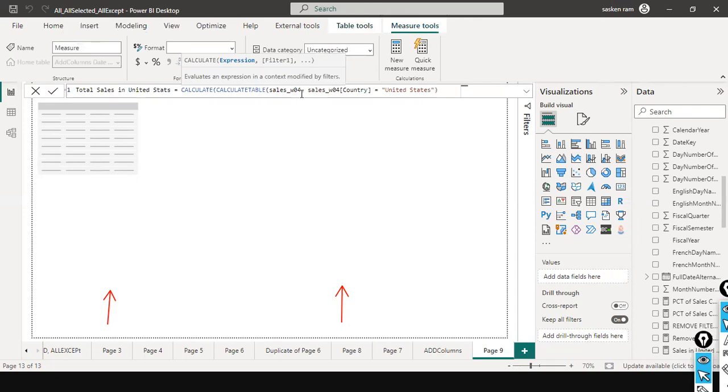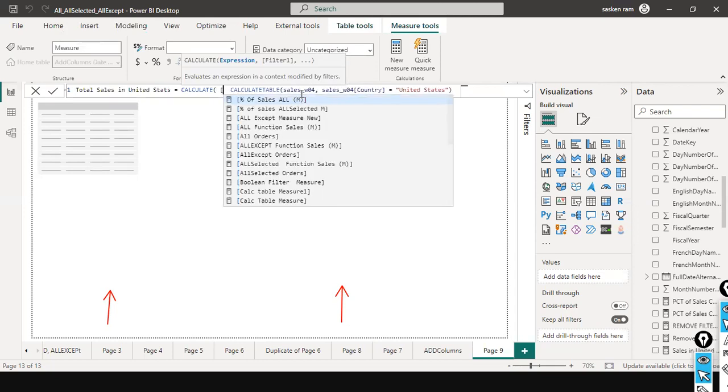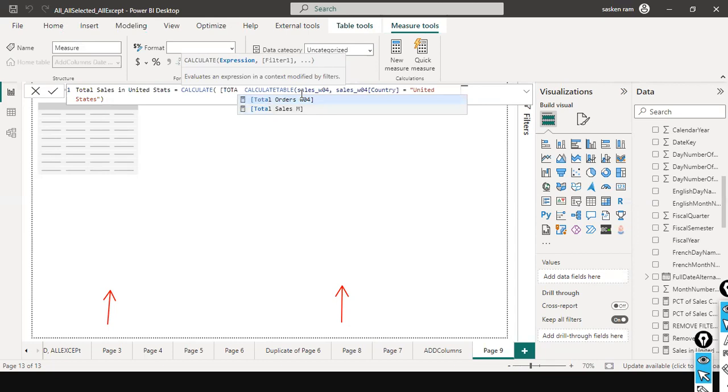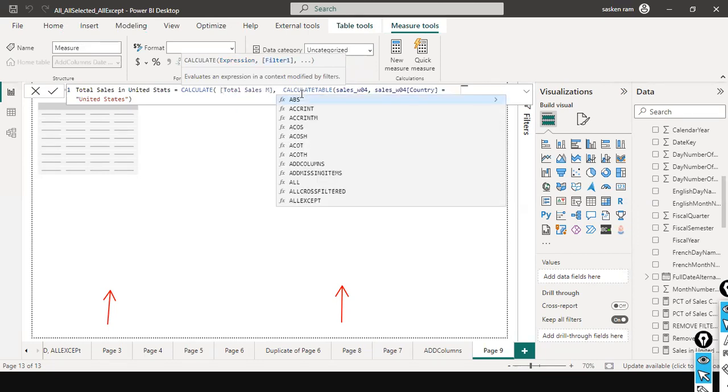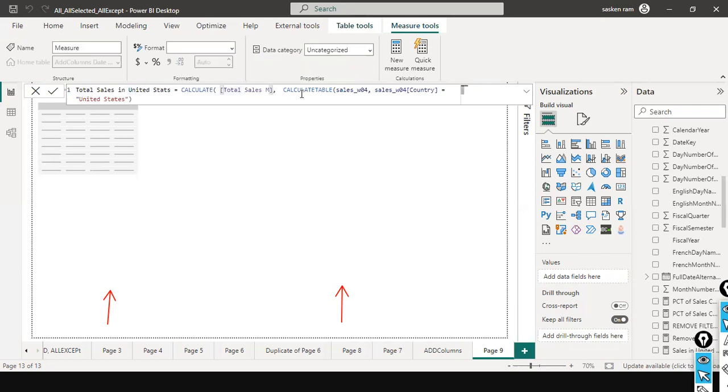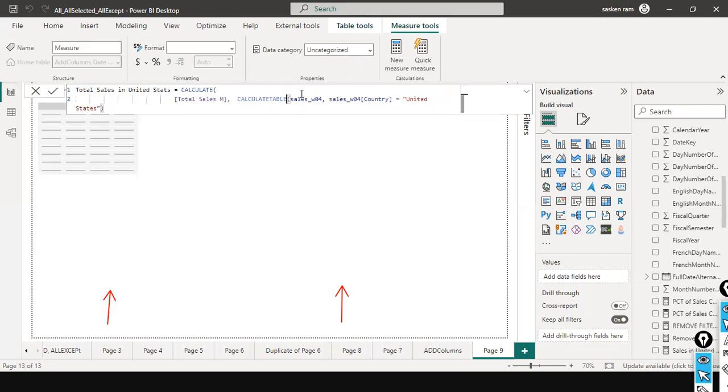Inside the CALCULATE, look here, total sales M, and CALCULATETABLE equal to this one. Okay, and the next one, I'll just put it this way. I mistakenly hit the enter key. One second, let us format it neatly.